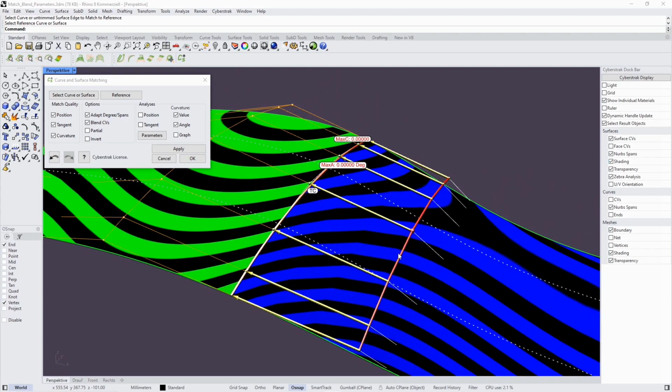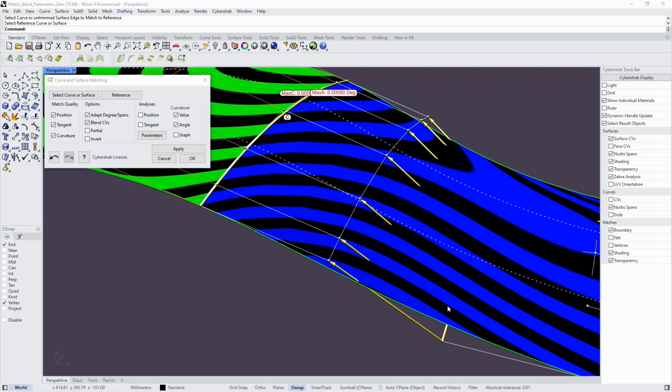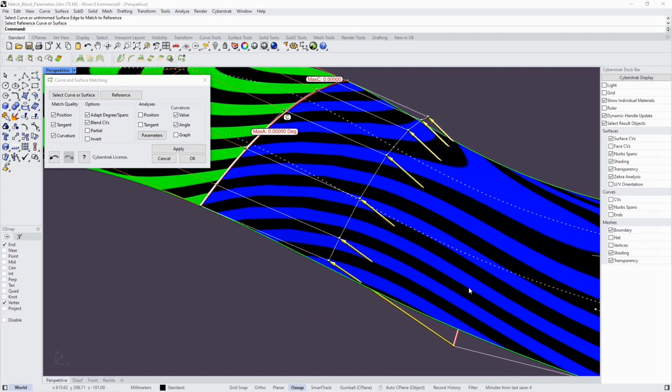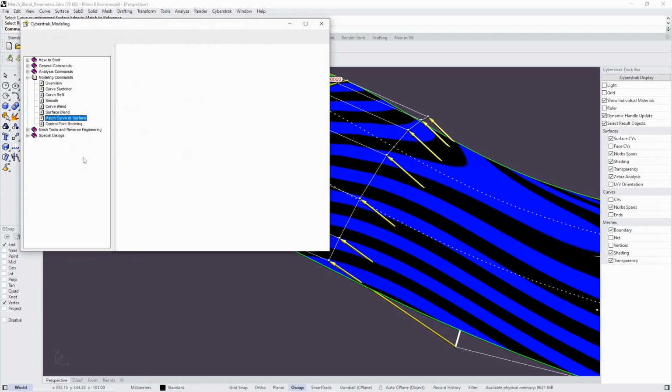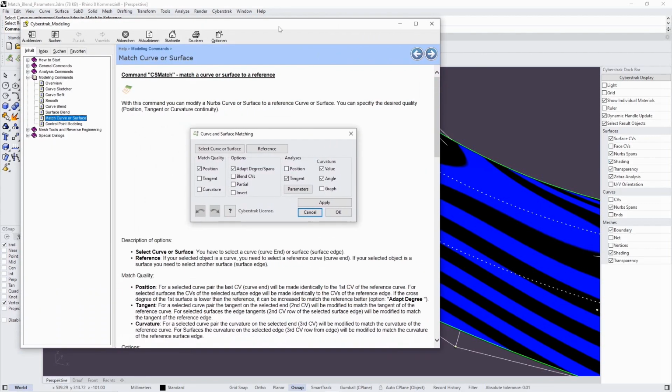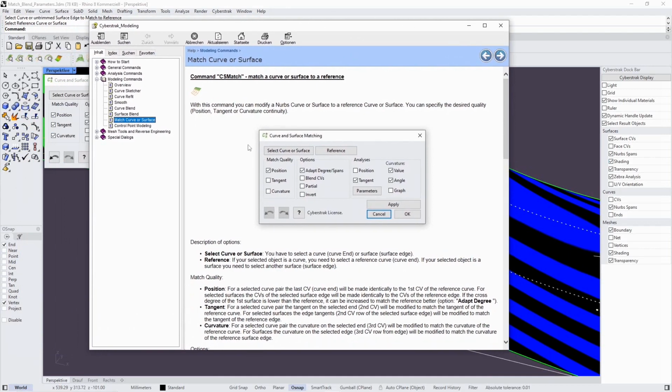Depending on the match options, we can also dynamically play with the CV rows in parallel to the matched edge. We can modify the second and third row from the edge. Moving the rows will maintain the transition quality. Like in any Cyberstrak dialog, you can activate a context-sensitive online help. It explains the options and provides some examples.